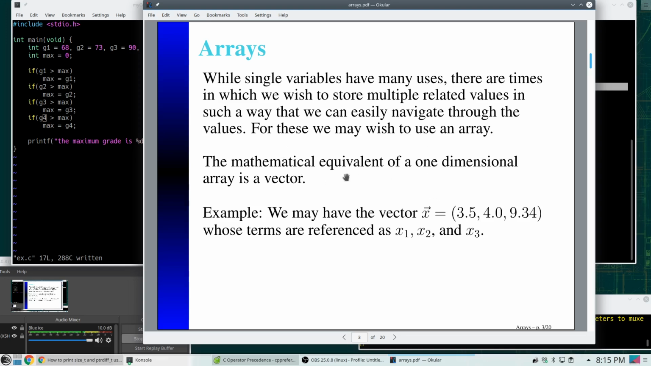So if you know what a vector in mathematics is, then a one-dimensional array is going to look similar to that. So here's a vector x with 3 values, or 3 elements, 3.5, 4.0, 9.34. And then the way I refer to the first element is to use x1. So x1 is equal to 3.5, x2 is 4.0, and x3 is equal to 9.34.